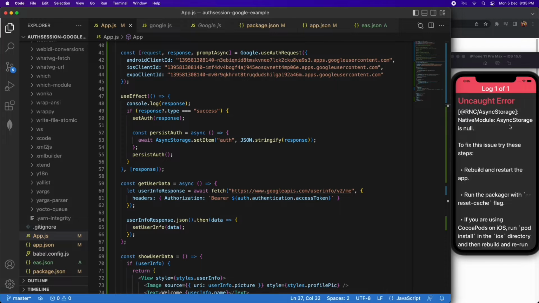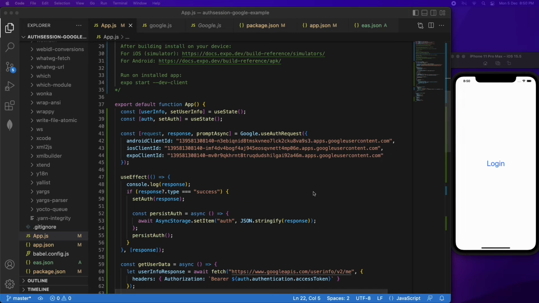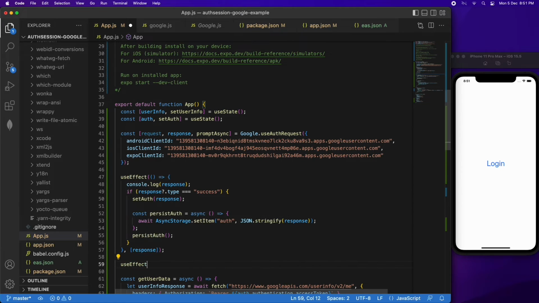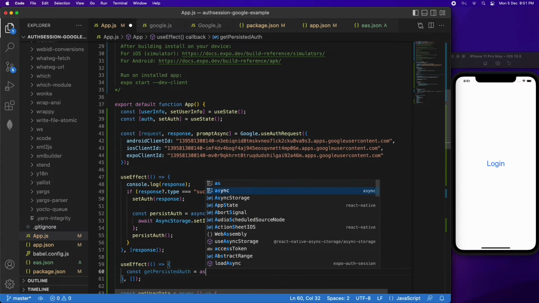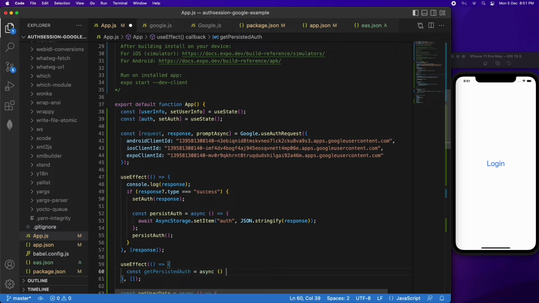Okay, so we've got this issue, and it can be fixed by rebuilding. So I went ahead and rebuilt, and you can see that it's loading now. I'm going to go ahead and load from my async storage in this use effect function hook. So I've got my callback, which is basically going to just get that auth item out of async storage.